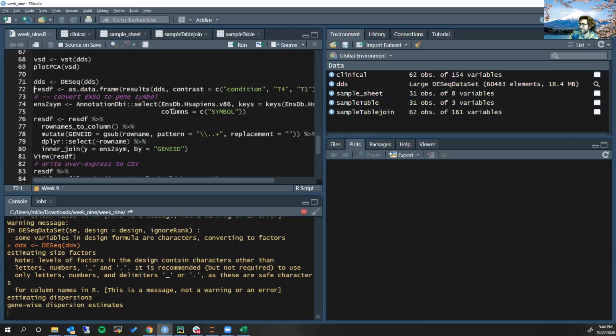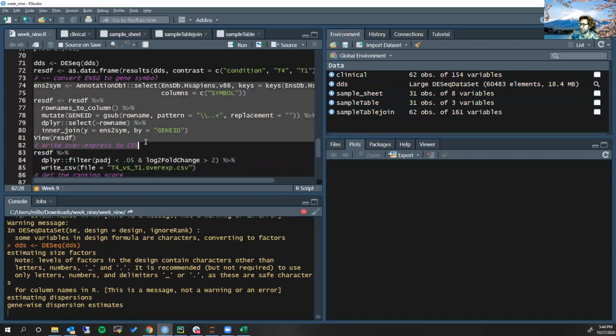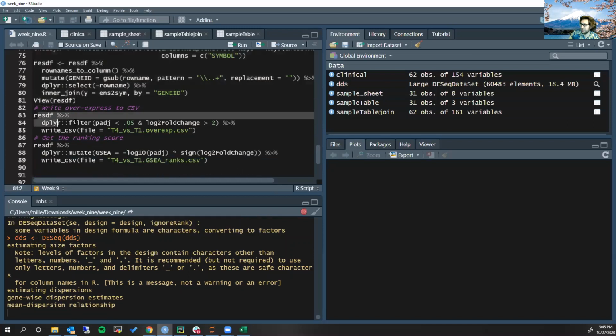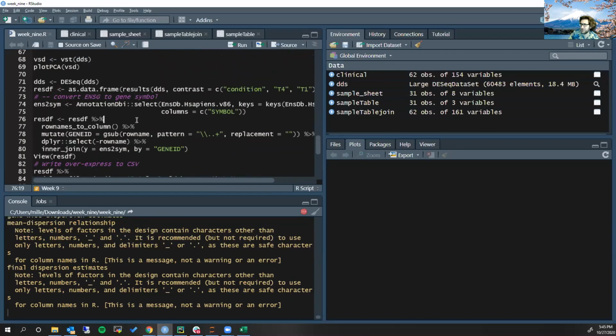I guess you do know this part is really just stuff we've already talked about before. So this is where you're getting your mapping between the gene IDs and the gene symbols. And this is where you're actually getting your overexpressed genes. So, okay, it looks like it's not going to crash this time, which is nice.